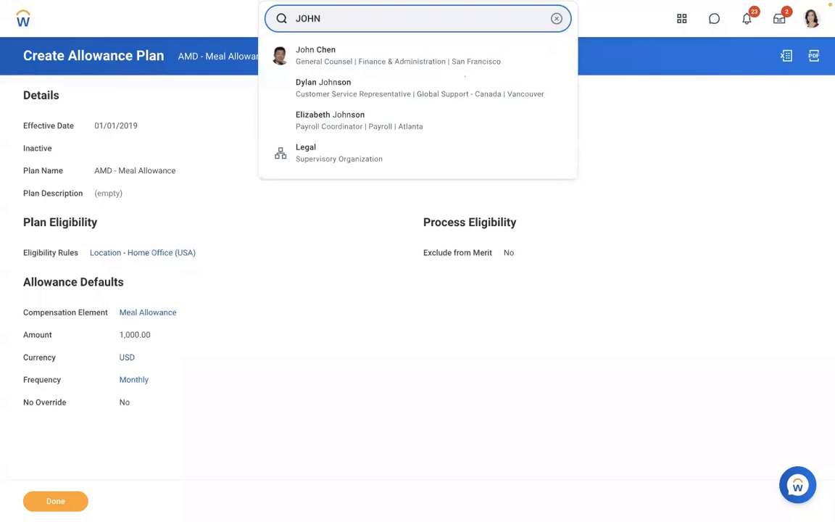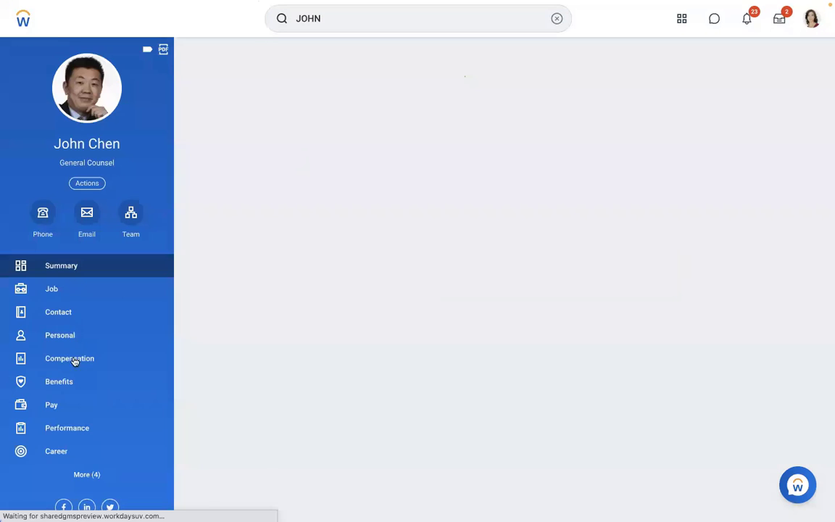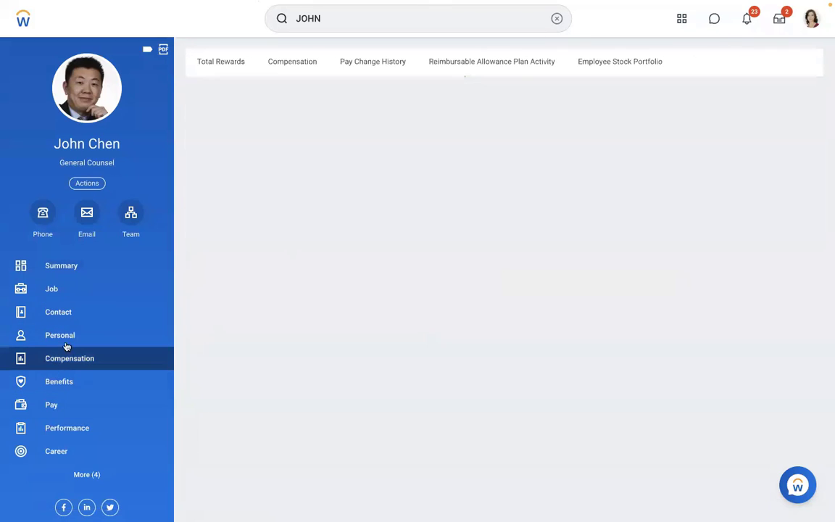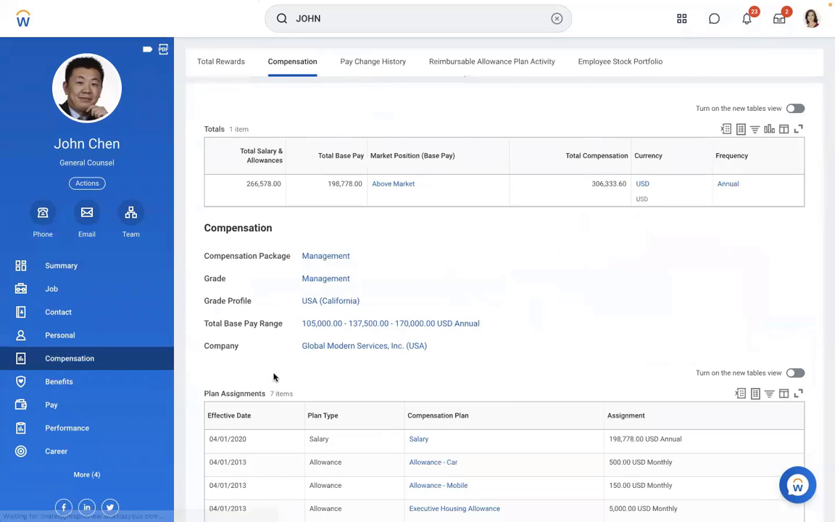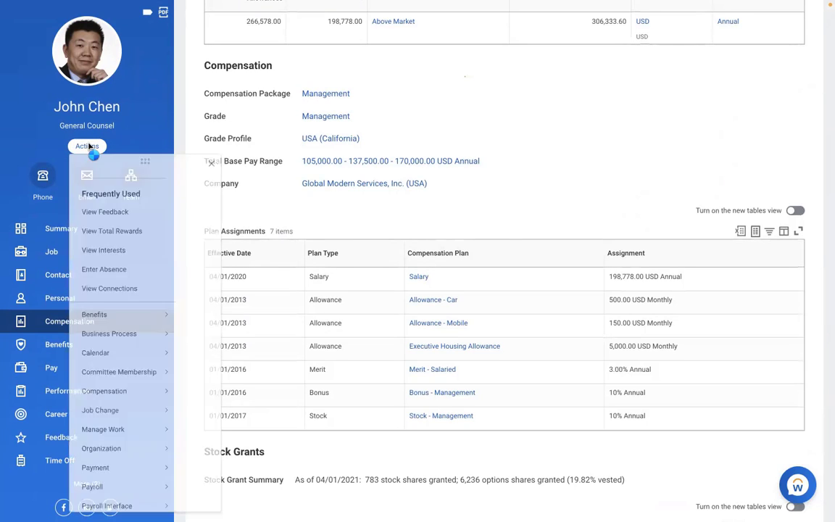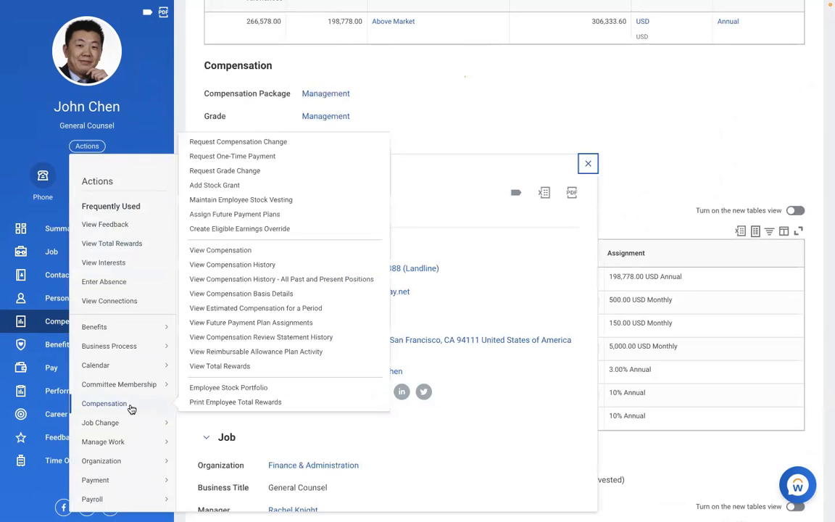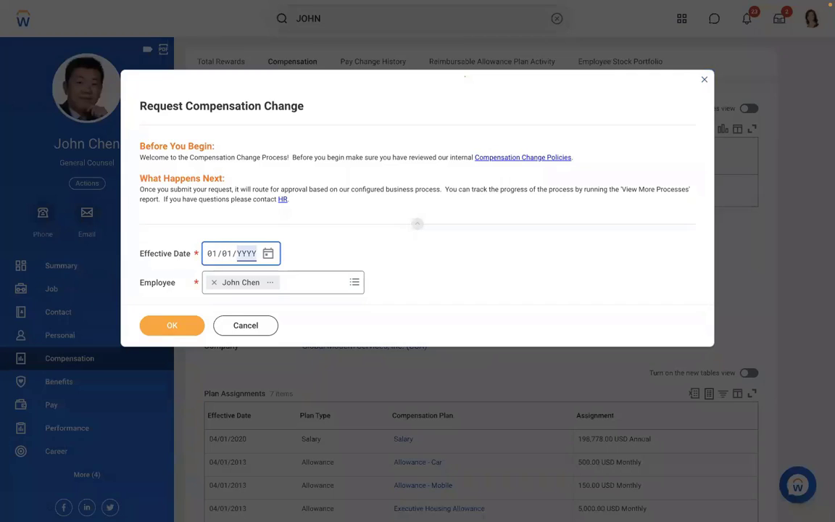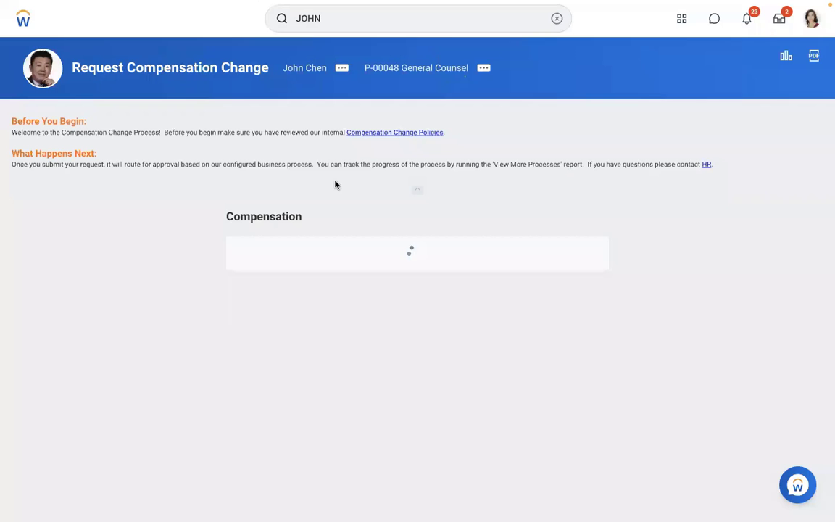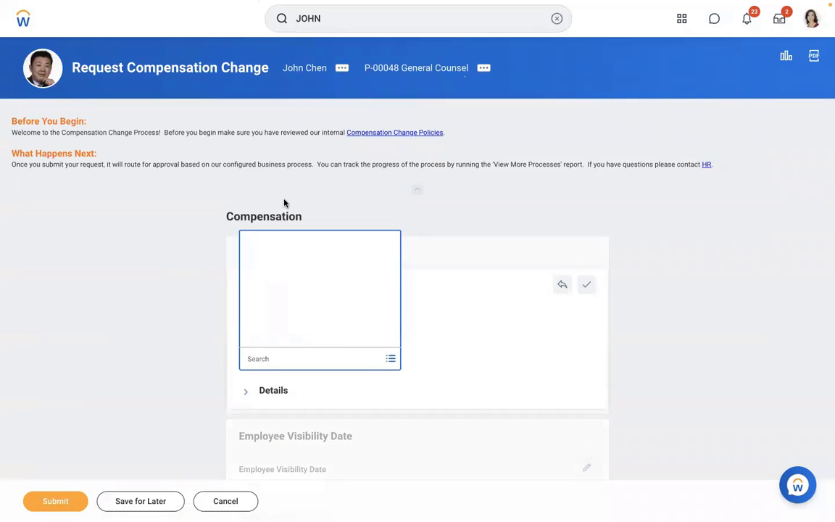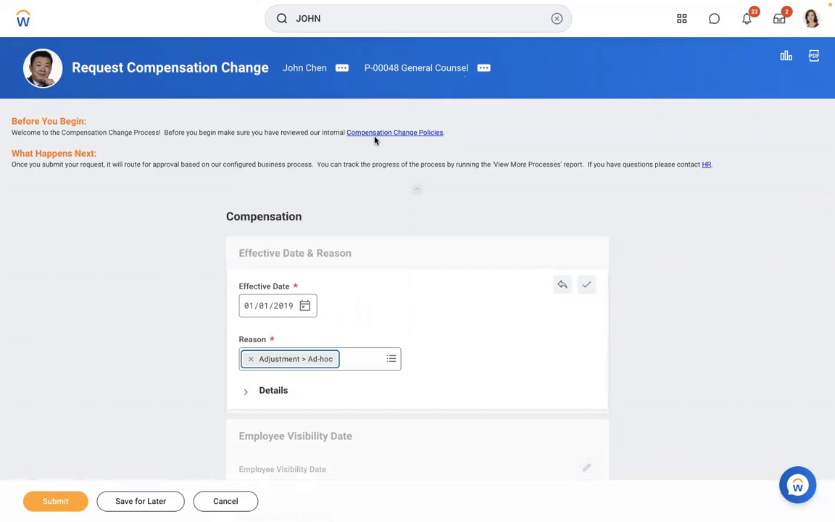Let's take this guy only. I'm going to assign the compensation plan for Johnson. So the new plan should be available here. Compensation, request compensation change, effective date 2019. Give a reason. Any reason can be fine.